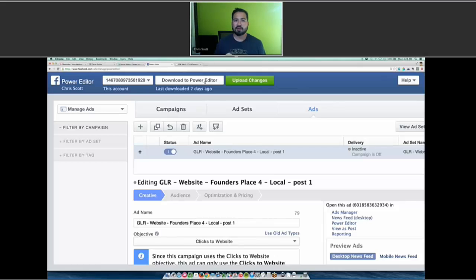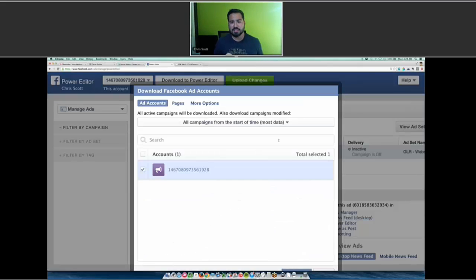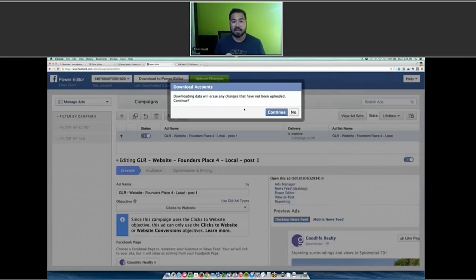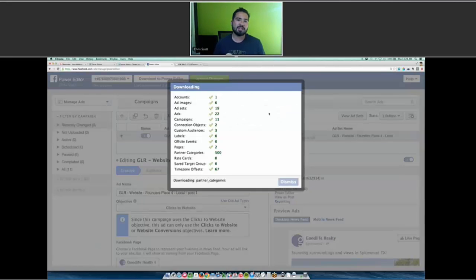So I'm going to go ahead and click on Download the Power Editor. It's going to prompt me to download it for this account, so you just click on Download. It's going to say, hey, downloading data will erase any changes that have not been uploaded. That's okay, because I haven't made any changes yet. So I just click on Continue, and you'll see that it's downloading all the information that it needs to give us the ability to create ads.